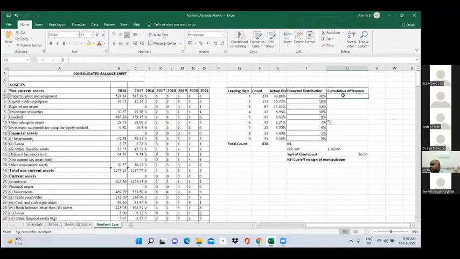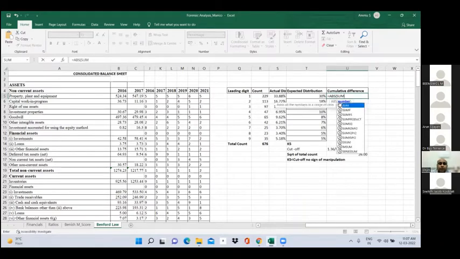Expected distribution, actually, 1 second. Now, cumulative difference is equal to ABS, then sum. The bracket does not come now after ABS. Bracket has come. I'm not able to see. Yeah, correct. Sum, SUM.